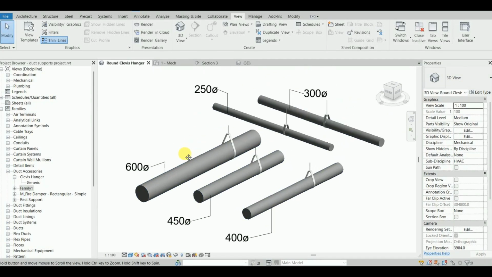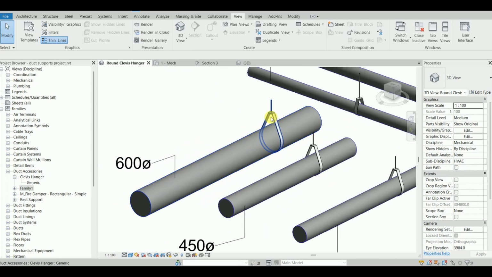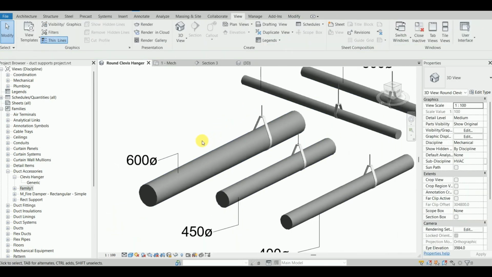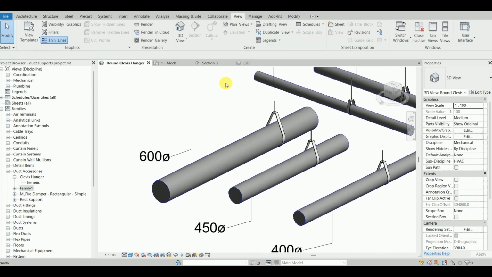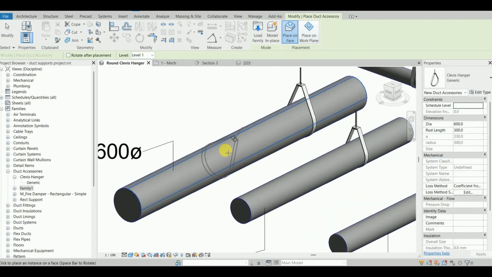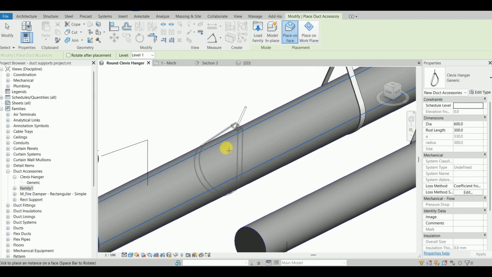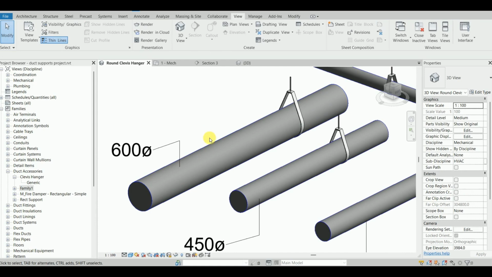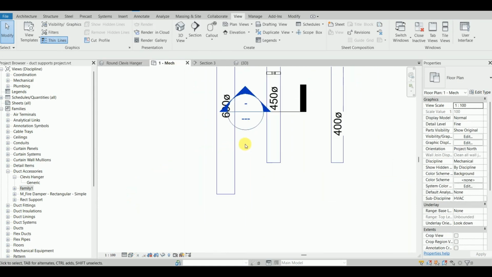So these are the ducts with different sizes from 250, 300, 400, 450 and 600, and I have these duct Clevis hangers. This is just a generic family, and I'm going to introduce this. And so you see here it's trying to pick the face, so because the face of the round duct is completely round, it's not a flat face, so I can mount it anywhere. But in order to mount it properly vertically, I think I should go to the plan view.